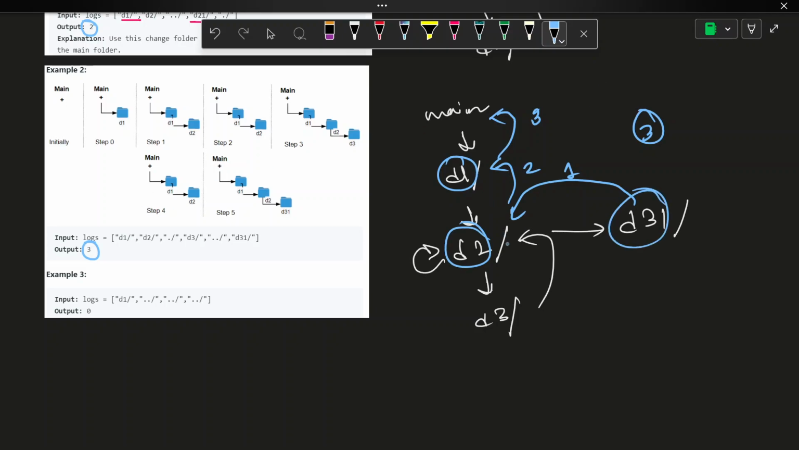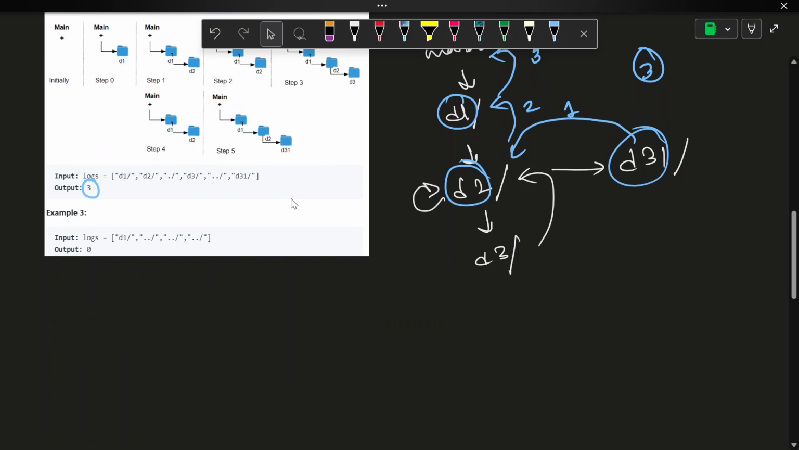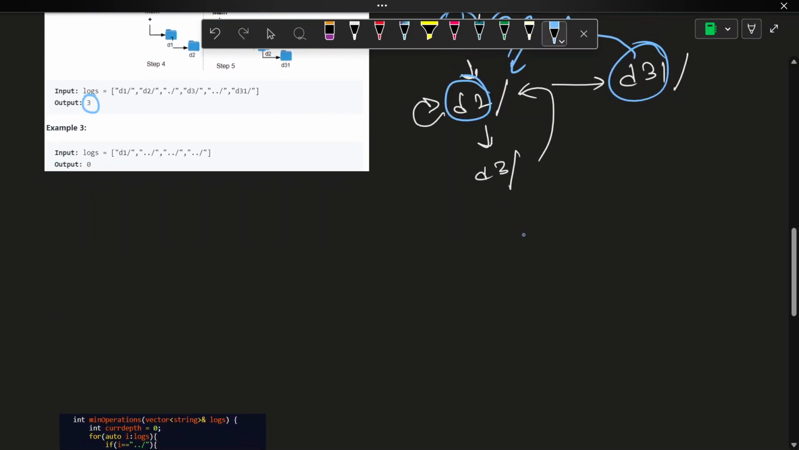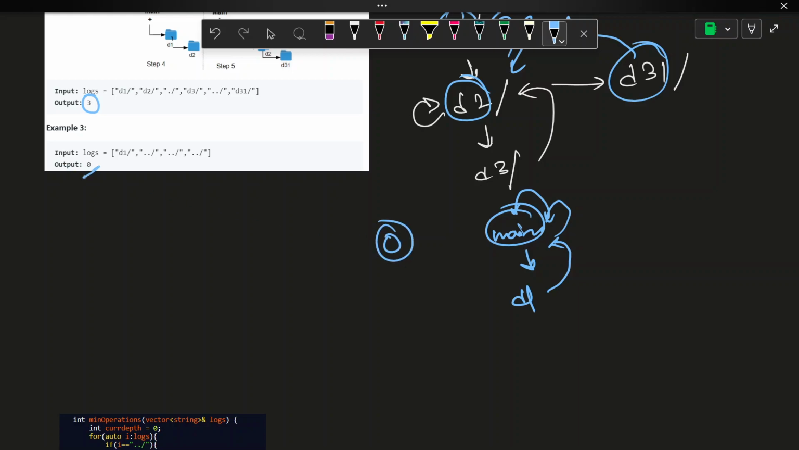Got it? Now for example 3, first of all I am in main, then I have d1 slash, so I'll reach d1, then I have dot dot slash, so I'll go to main again. Then I have dot dot slash again, and they mention that if I'm in the main folder and I do an operation like dot dot slash, I will remain in the same folder. So I will remain in the same folder. I'm already in the main folder, so there is no new folder except main. So the answer will be 0.